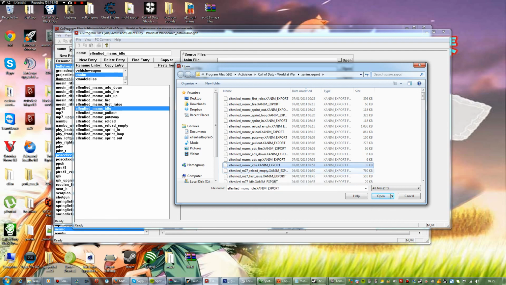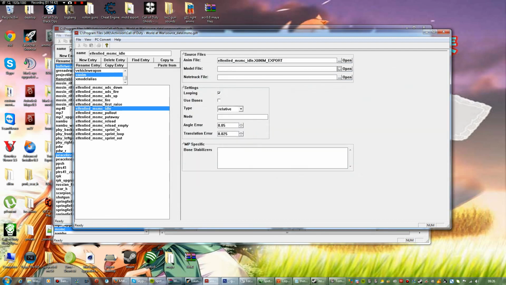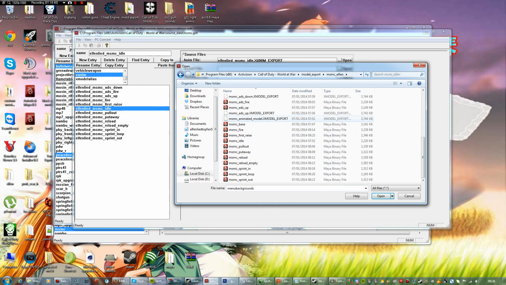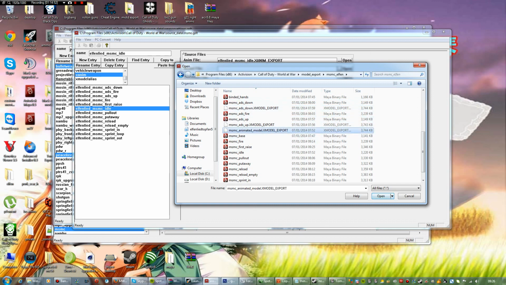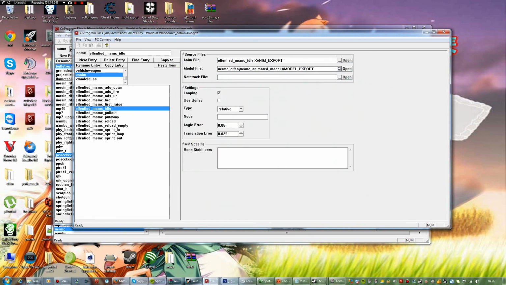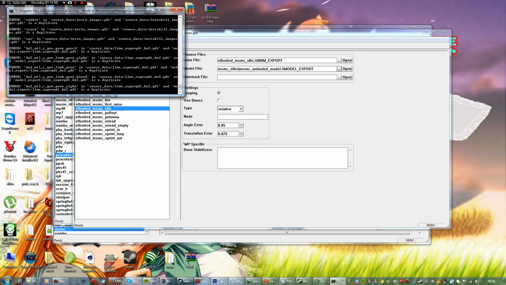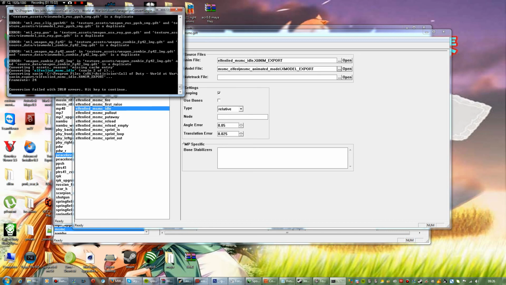The XML file is obviously the one that we've just created, so we're going to go down to idle, which is there. Select that, and then select the model file, which would be in here, animated model. And then PC convert, current asset only. It will do all this stuff, like it always does. As long as you've got this little bit at the bottom, it works.